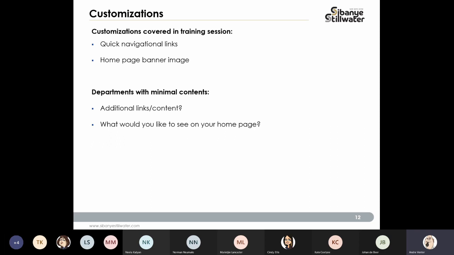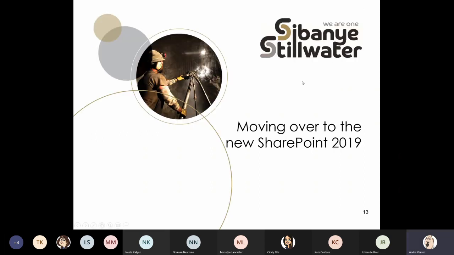And then we would also probably get a bit of feedback on what you would like to see on the homepage. And if you guys can come with ideas, maybe in the next training session, that would also be helpful. Let's see what you guys come up with. What do you think would be beneficial within your departmental site? Okay.